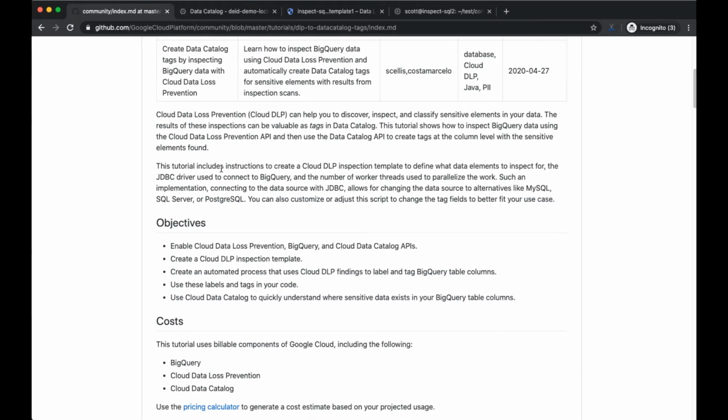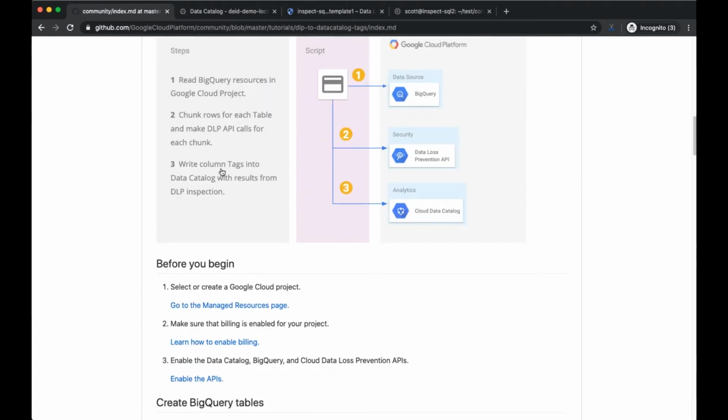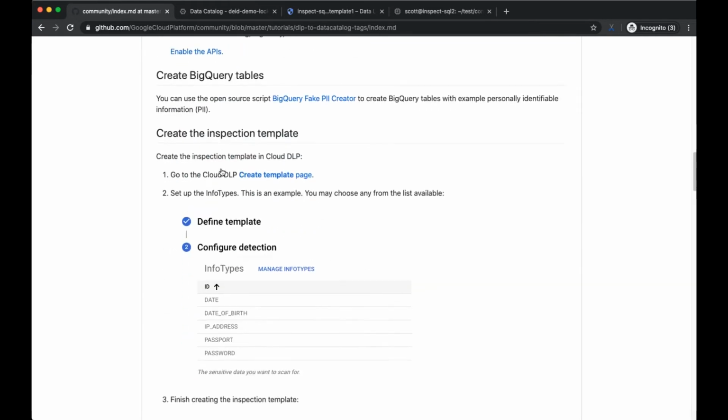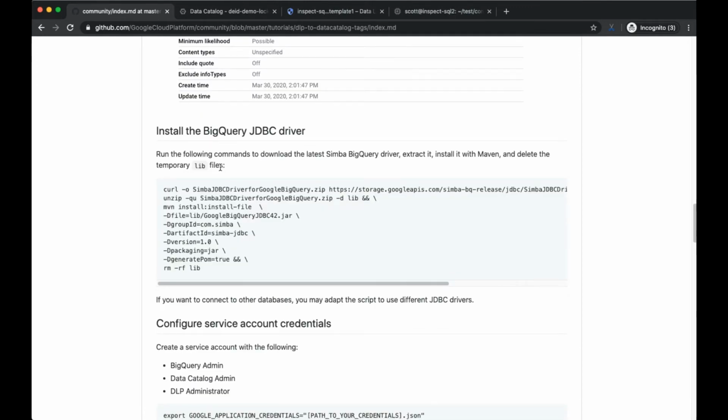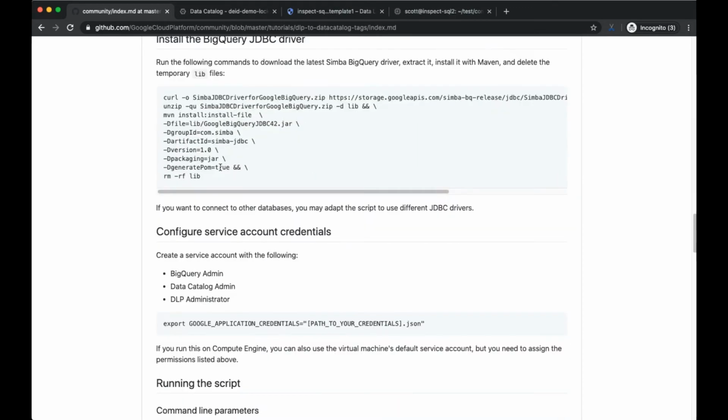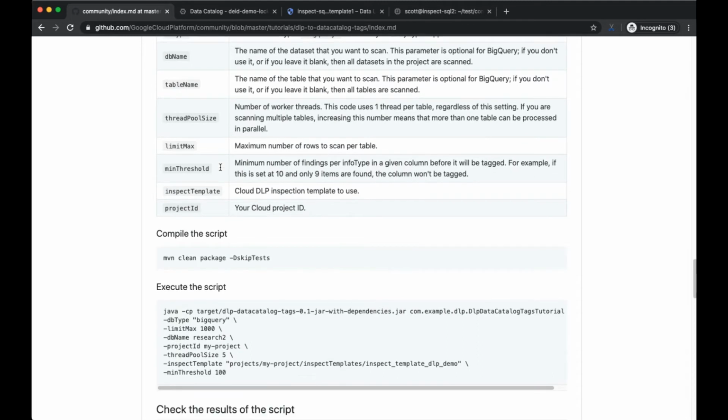Now, we've gone through and we've done all of the prerequisites in this tutorial. We have created the template. We have downloaded the BigQuery JDBC driver, and we have compiled our script. So the next step is, let's run this.